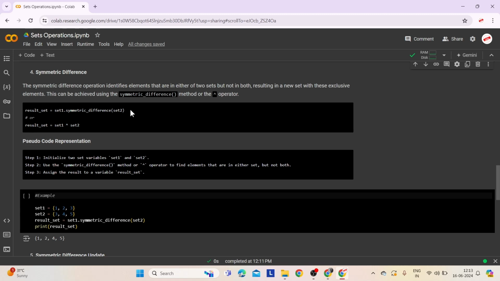This line creates a new result set with elements that are in either set 1 or set 2 but not in both using the symmetric difference method. Whereas this line achieves the same result as above using the symmetric difference operator for the symmetric difference between set 1 and set 2. Let's look at the pseudocode representation of it.